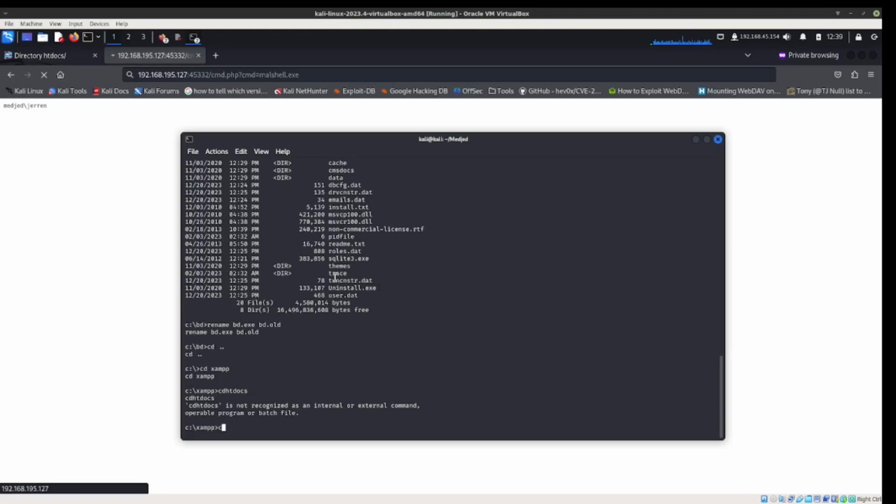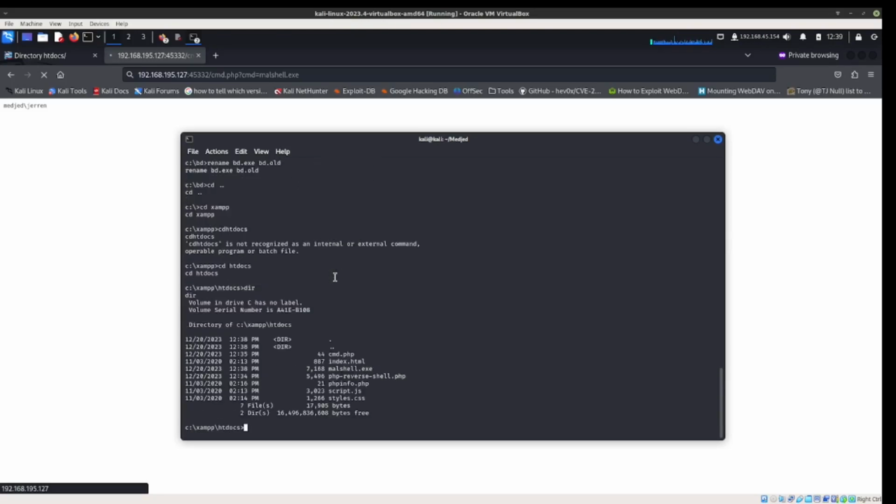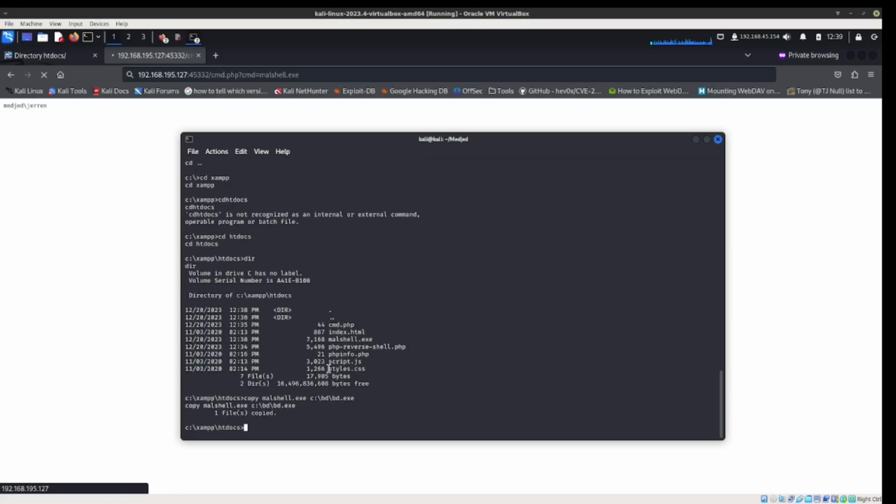Making this fairly simple. So we're going to take our mouse shell and copy mouse shell to C:\BD as bd.exe. Okay, awesome. So the next thing we want to do is shut down the system, right?